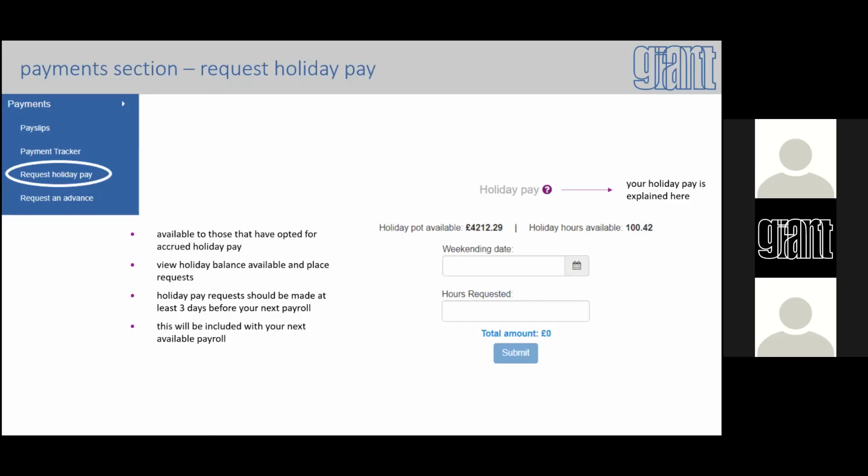To request holiday pay, simply select the week ending date and then input the number of hours you would like, then press submit. Holiday pay is accrued on an annual basis and should be claimed within the year that it is accrued. If you wish to claim holiday pay, we ask that you submit your request at least 3 days before your payroll.